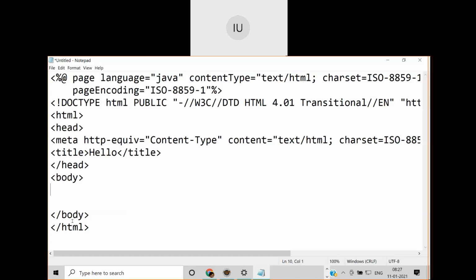Suppose I just want to print hello. So this is how I start writing the Java code. What is this called? This is called a scriptlet tag. In between this, anything related to Java, you can very well write. Definitely you can do the combination of HTML and Java. You are free to generate any HTML tag at any point in time.